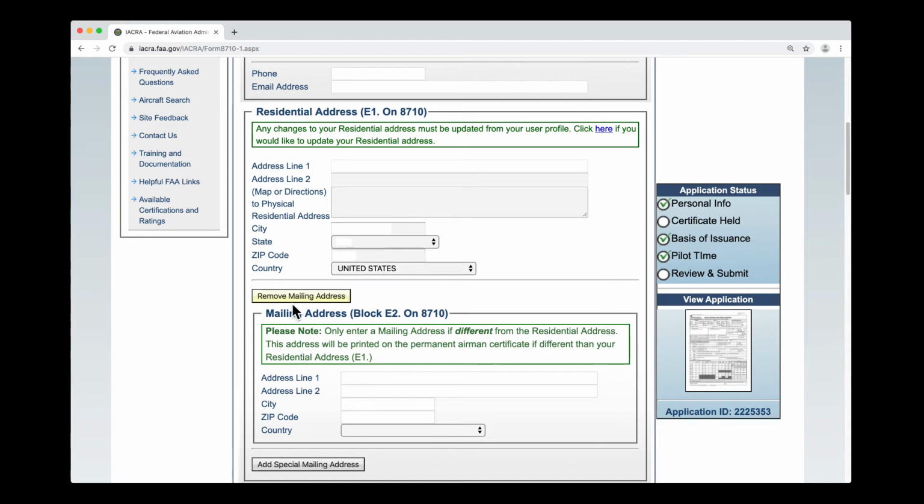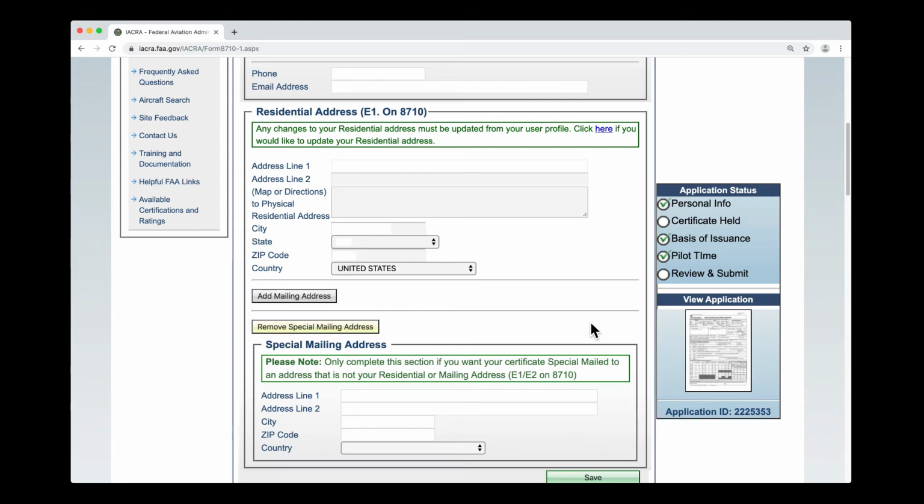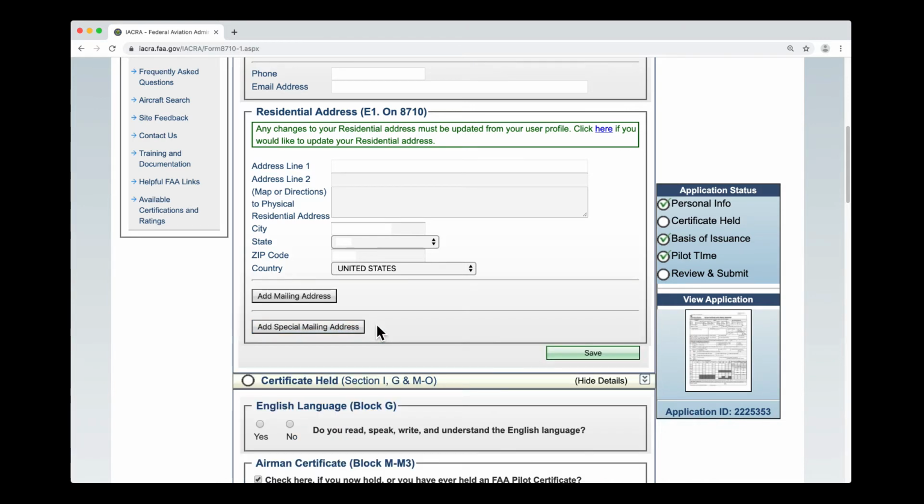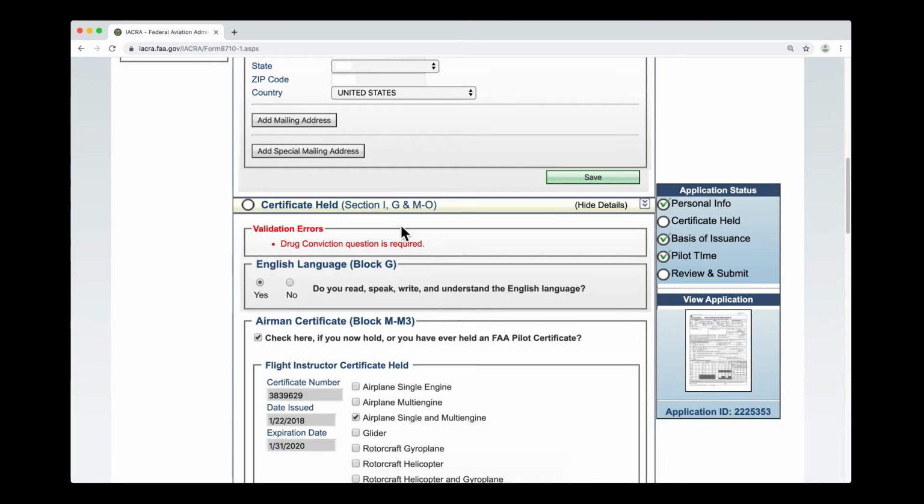Additionally, you can add a special mailing address if you want your certificate mailed to an address that is neither your residential nor mailing address. This address will not be printed on your certificate. Click Save, and this will bring you down to the next section. Select Yes to affirm that you read, speak, write, and understand the English language. After clicking Yes, you'll see a red text note reminding you to complete the drug conviction question. This is normal, and you will fill in the requested information in the next few steps.